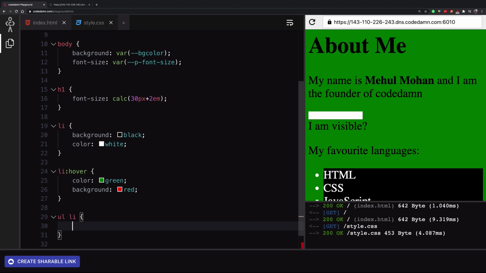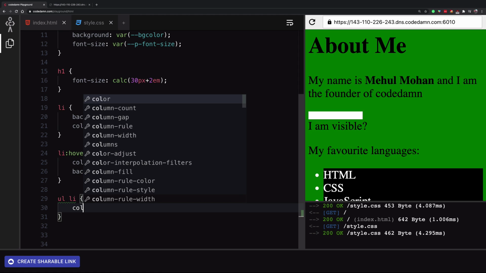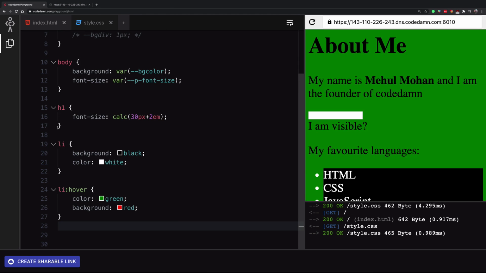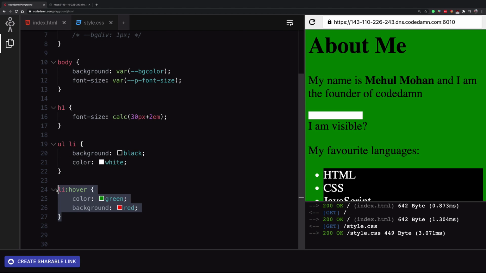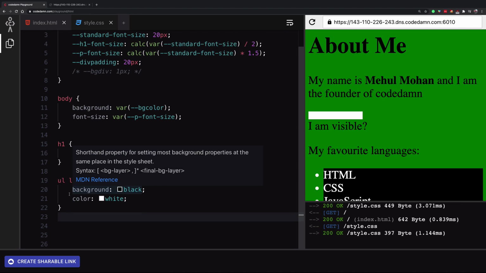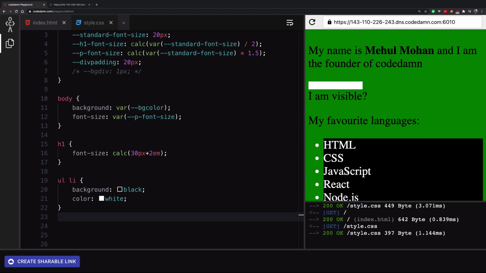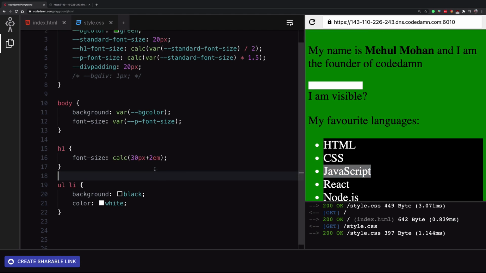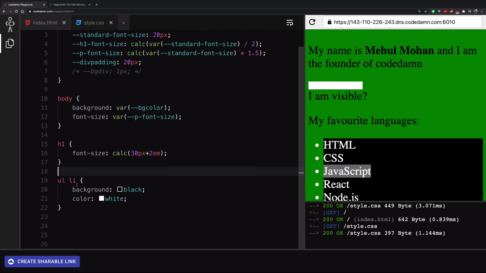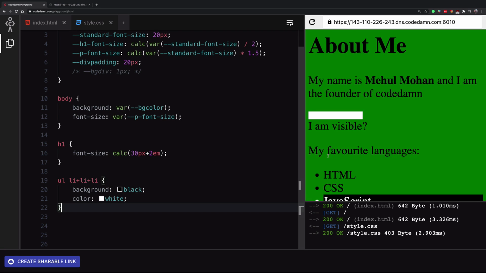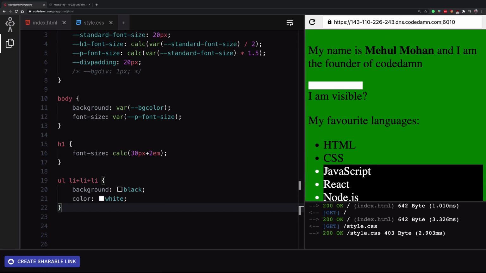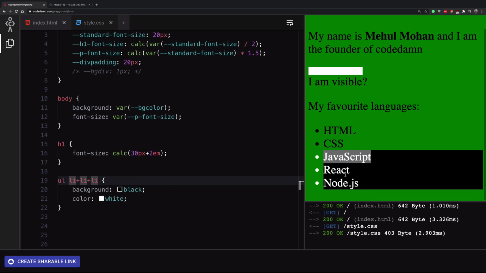How are you going to do that? Let's say I want to go ahead and select the third li. So you can say this ul li selects everything, and I'm going to remove this as well. I don't want to do that. I only want the third, that is the JavaScript, to be selected. You can see that li plus li plus li does not work, because it selects the last three.